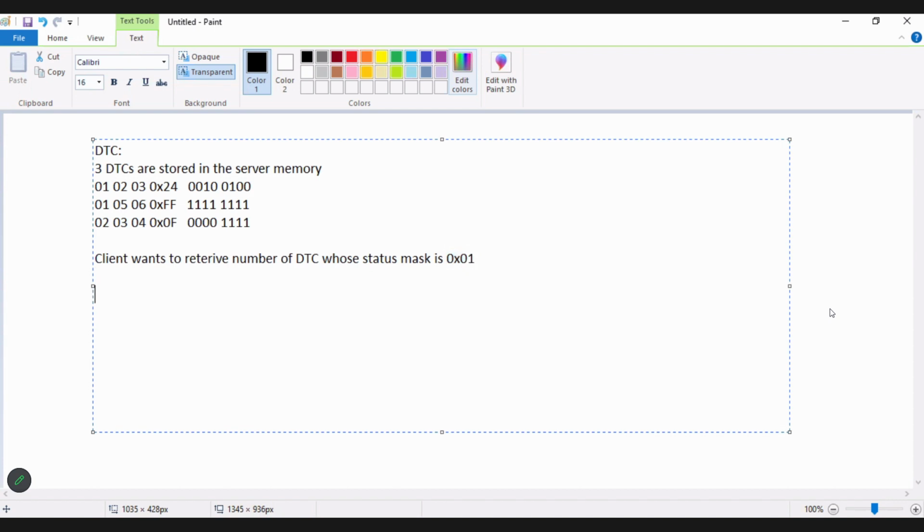Okay, the client is going to send the request 03 19 service, 01 subfunction, and its status mask is also 01, right? Now, this is the subfunction to retrieve how many DTCs are stored. Now, tell me how many DTCs are stored here? Okay, 3 DTCs, right? But I want to check whose status byte is masked with 01. Okay. Now, how many DTCs whose status byte is 01 are stored?